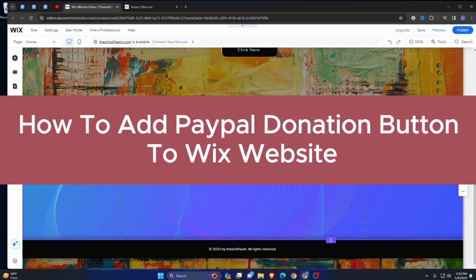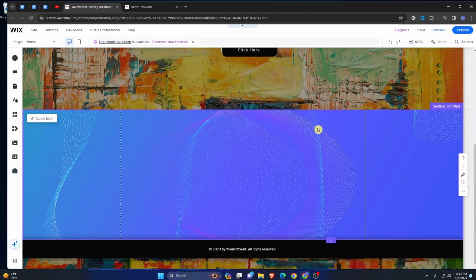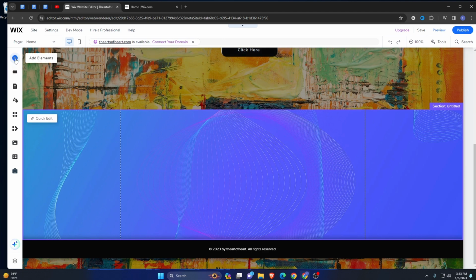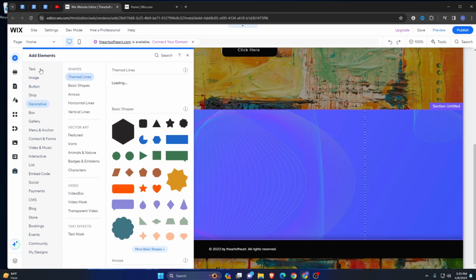Today in this video I'm gonna show you how you can add a PayPal donation button on your Wix website. So once you are in Wix editor, on the left side here you can see this option. Just click on this plus icon, and here you can see this option. Just click on button.